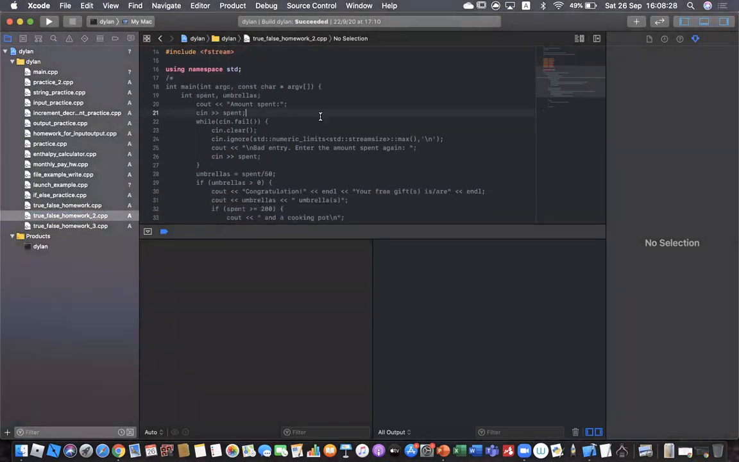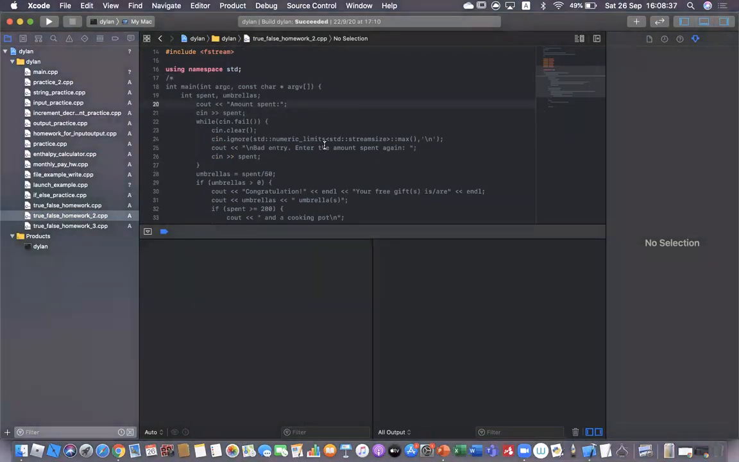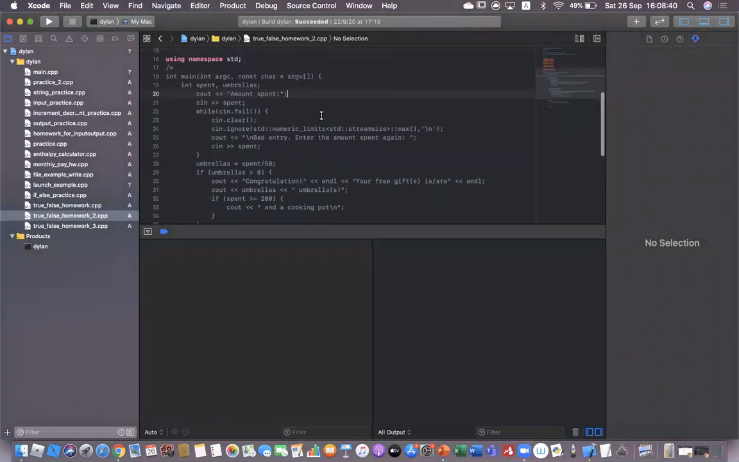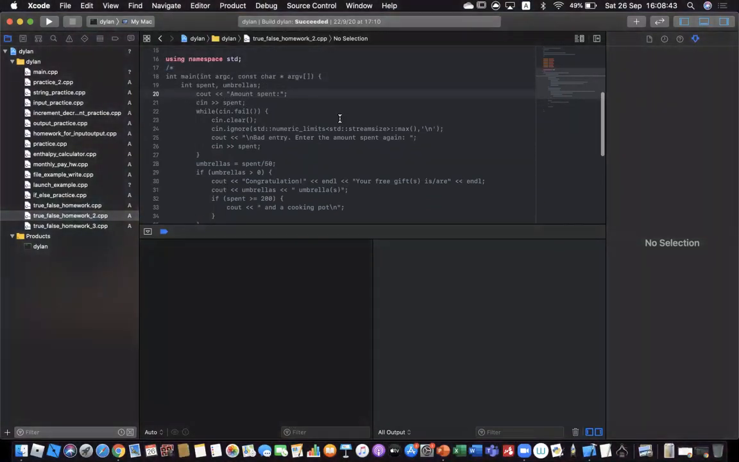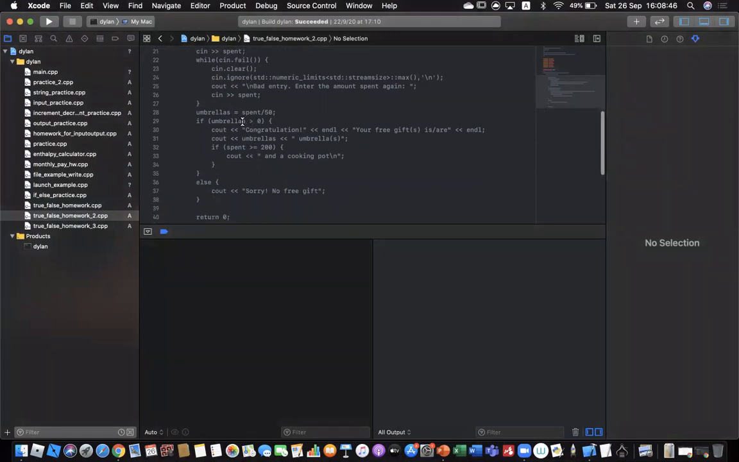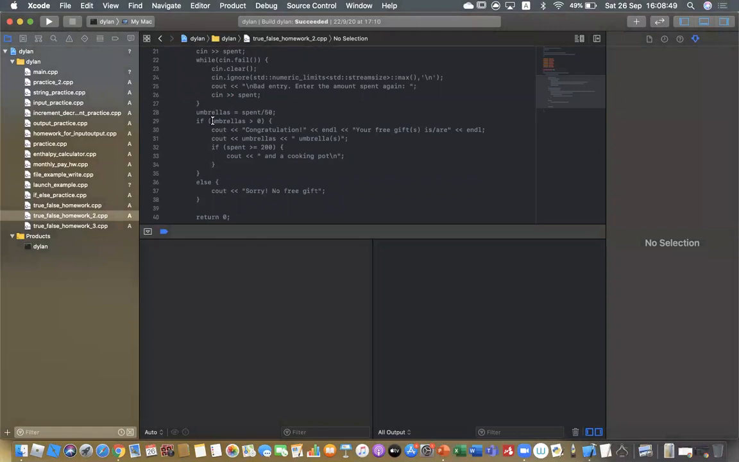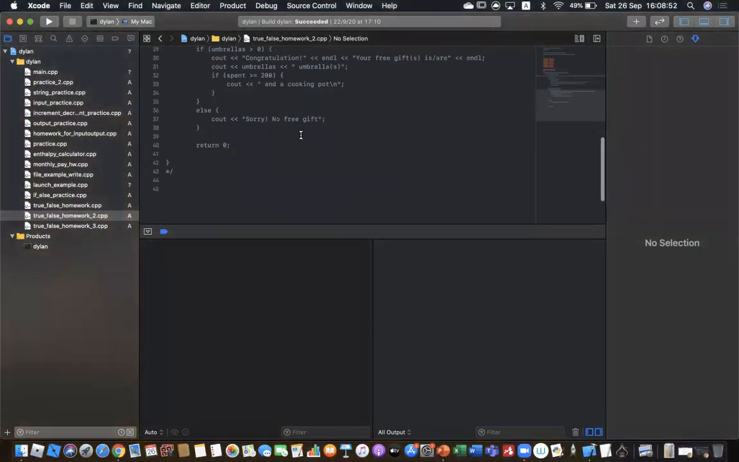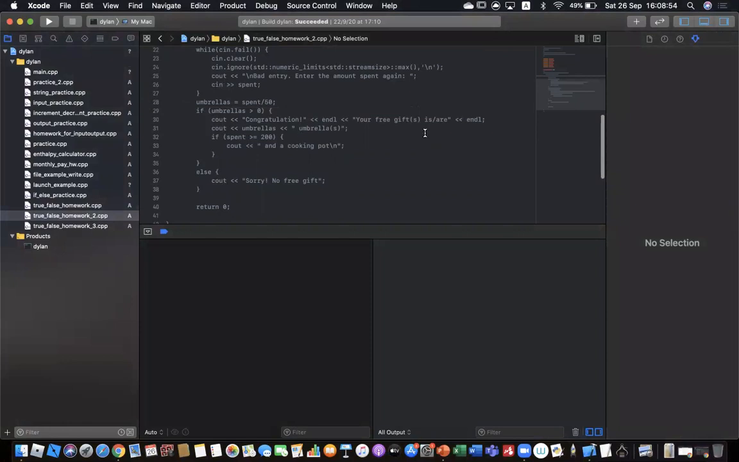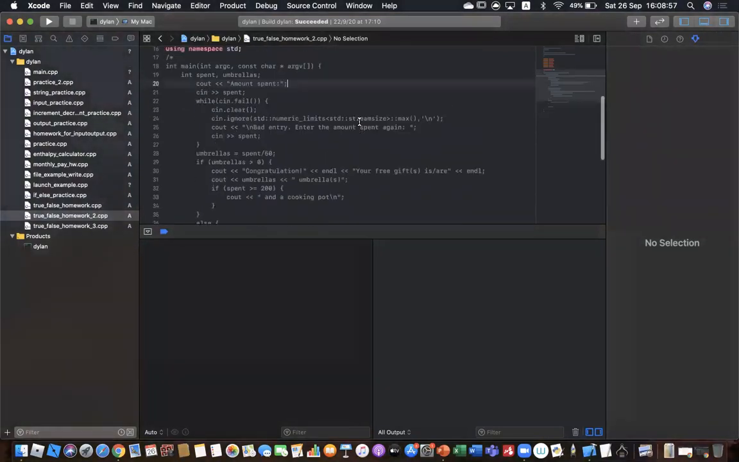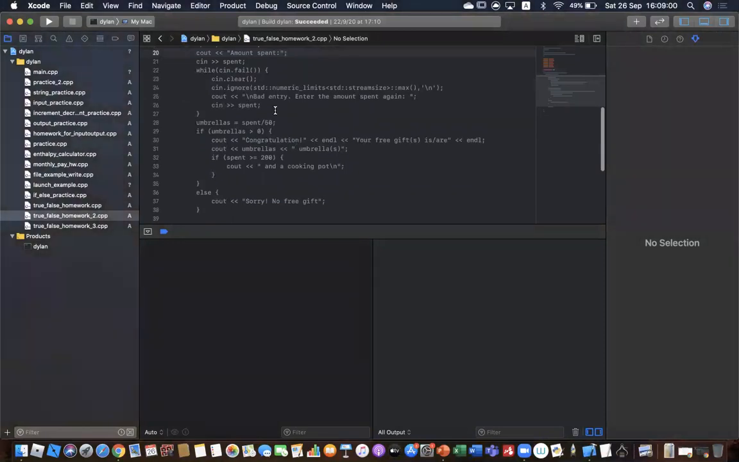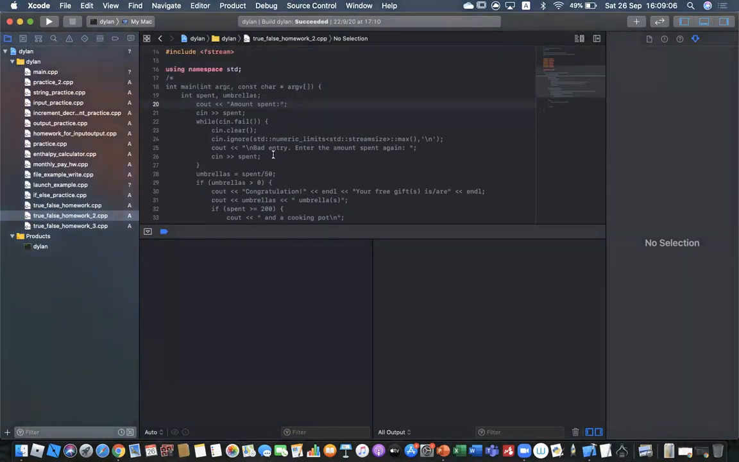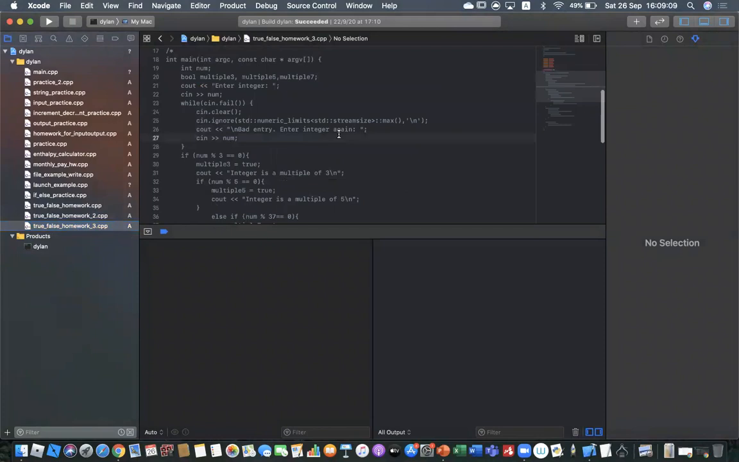Then the second question was basically on a lucky draw, right? Based on the amount that the user spent, we are going to provide them with a number of umbrellas, or if not, a cooking pot if they spend more than $200. I think you got this part correct also. Basically, it tells the user how many free gifts they have based on the amount they spent, right? Then the third one was the one on the multiples.